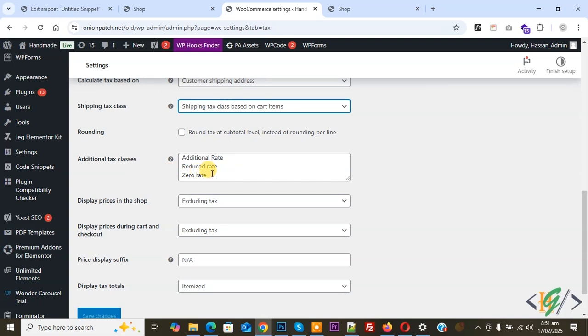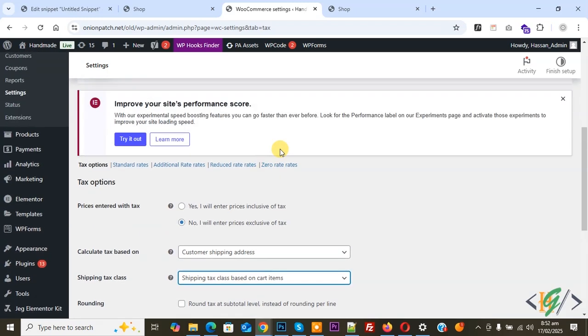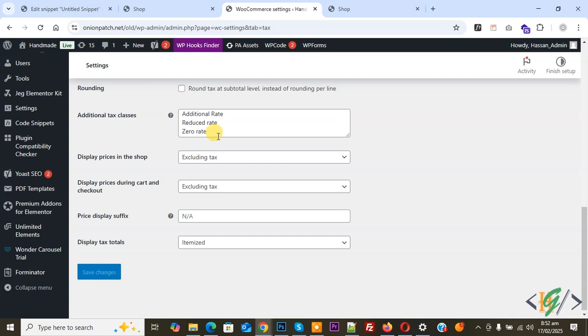So we are going to create additional tax class and then add tax class in product, and when we click on save changes, then additional tax class shows here on this location. So we are going to add it. Now press enter. So we added name, VAT on specific city, and then you see display price in shop excluding tax, display price during cart and checkout excluding tax, price display suffix. So we are going to add it.